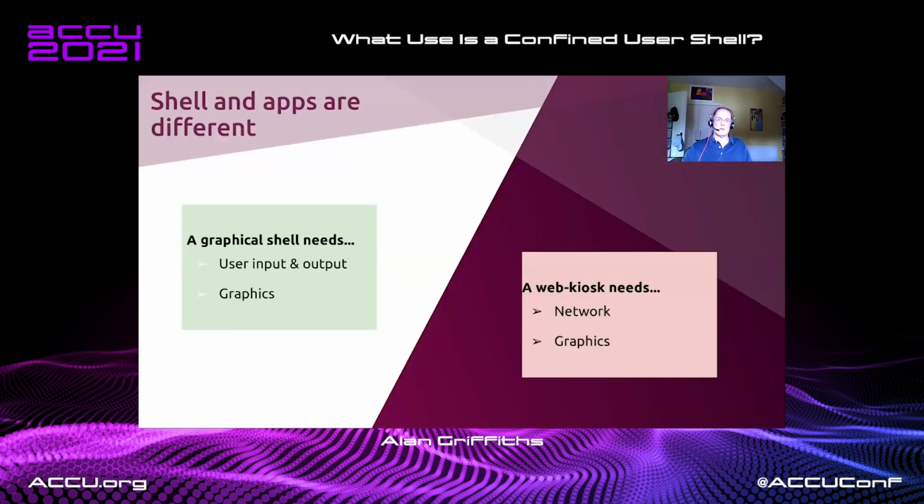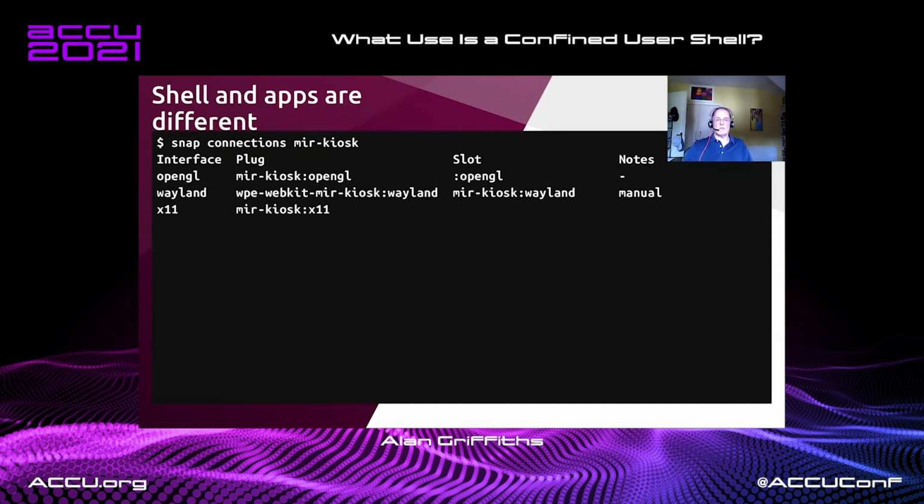They confine separately because graphical shells basically need to handle user input and output and graphics, and a kiosk needs network access and graphics. They access different parts of the system. So if we look at the connections of those two, the connections on mir-kiosk are very much simpler. It's got OpenGL, it's got Wayland, it's also got an X11 option there, but that's largely for testing on desktops, where you can run the kiosk shell as an application on a desktop and connect things through it for testing.